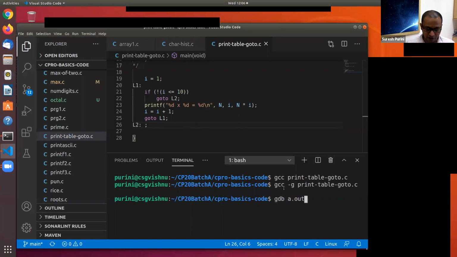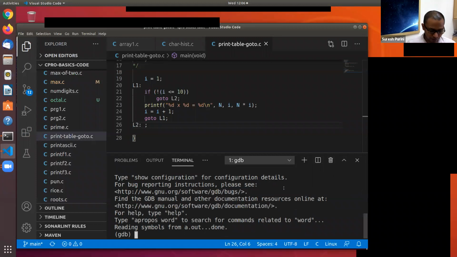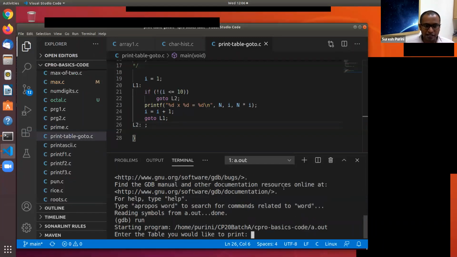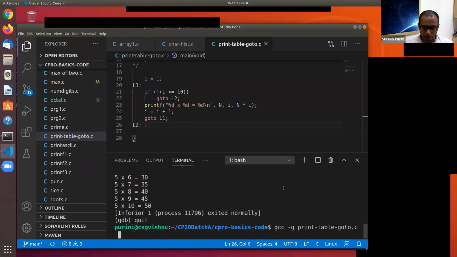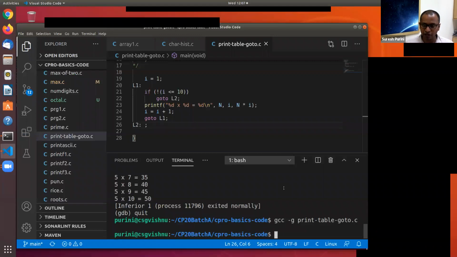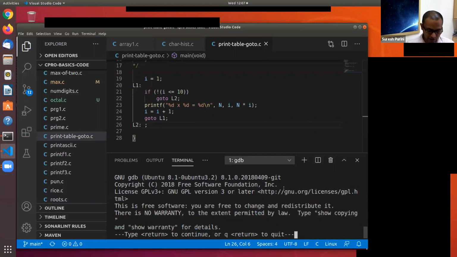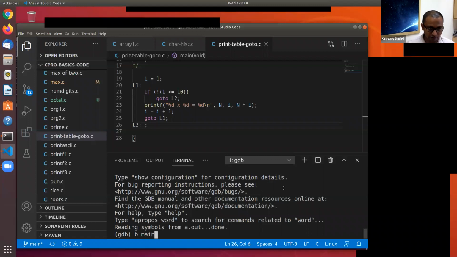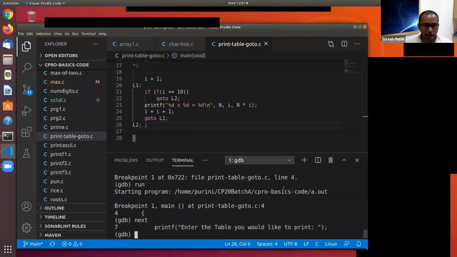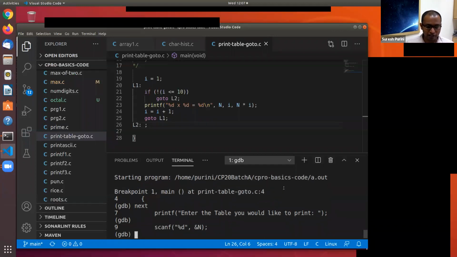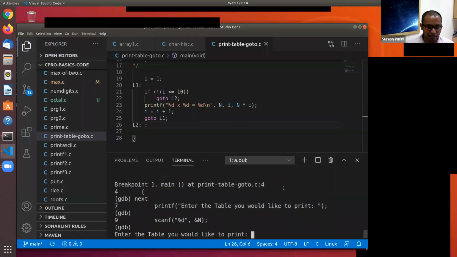gdb a.out. So you run the program and it is asking to enter the table you would like to print. Let's say 5. What happened? I didn't put a breakpoint, that's the problem. So put a breakpoint on main, then say run and then say next. On line 7, the printf statement is there. It is printed. And then there is a scanf statement, and let's say I give 5.